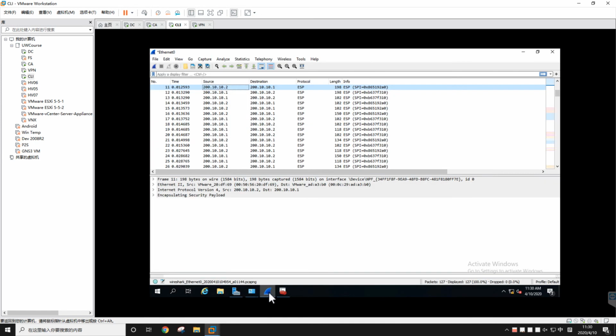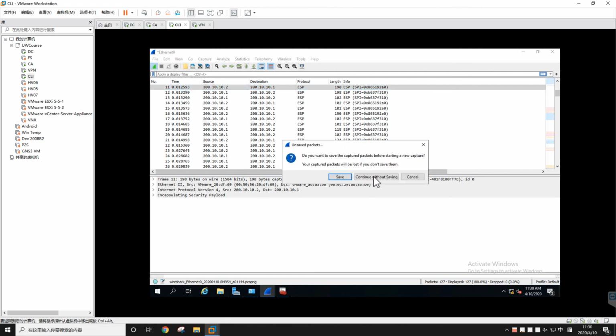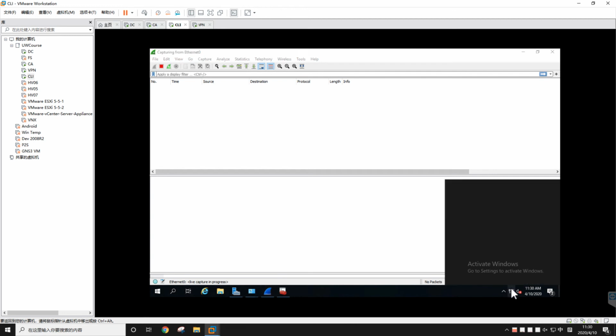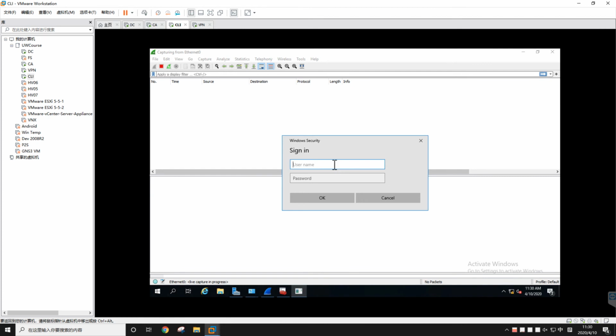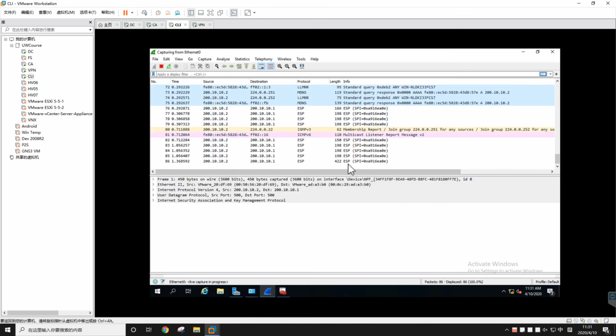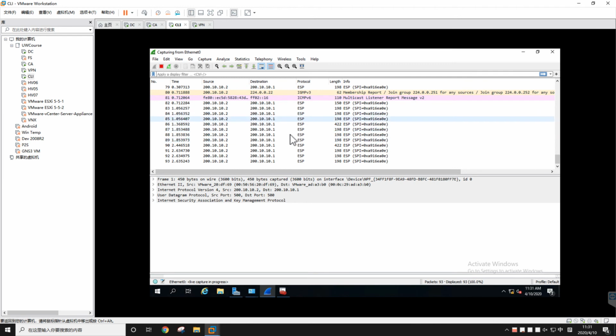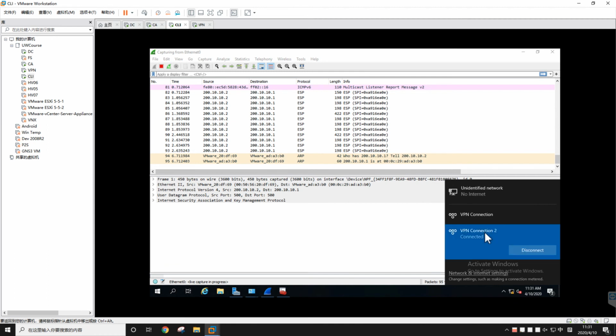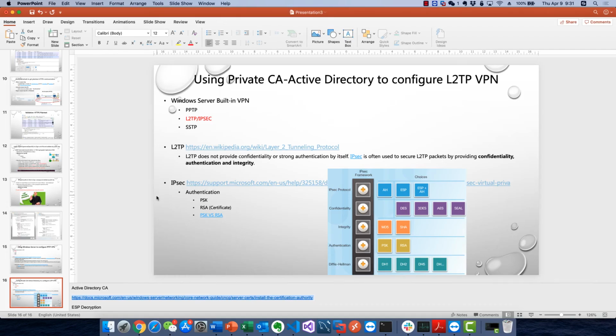Okay, let's open our Wireshark again. Okay, we can see lots of ESP protocol, which means that we have already finished the connection between our client and the VPN server by the certificate. Okay, let's move to our slides.